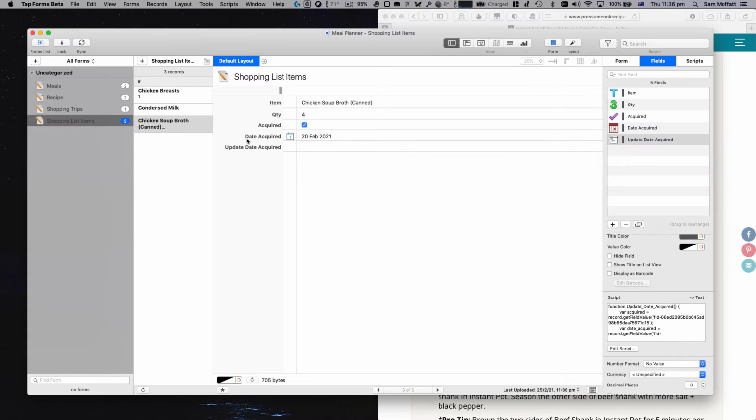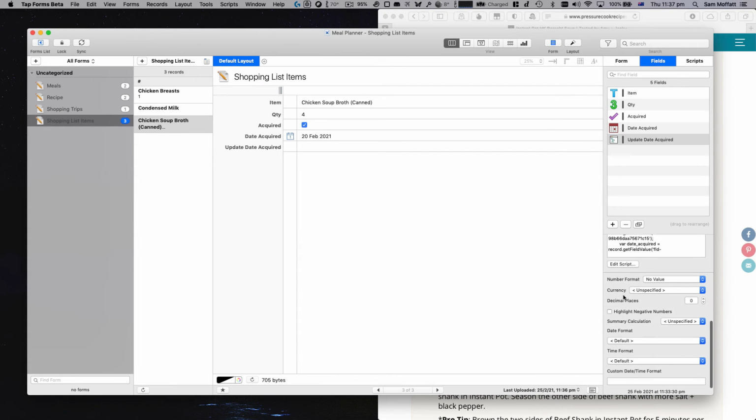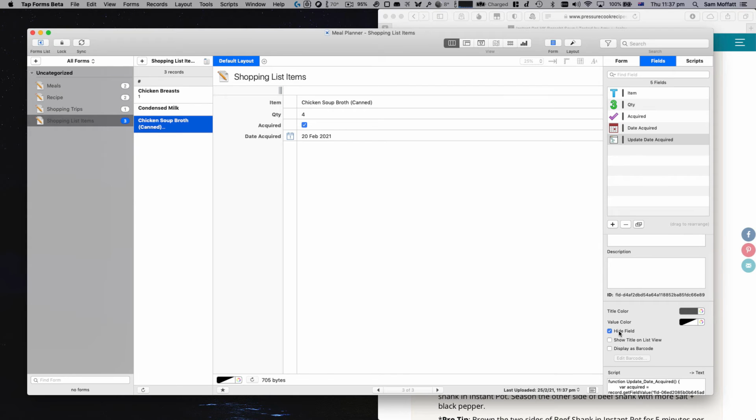We can see that there's this extra field here called update date acquired. And what we're going to do with that is hide it, because we don't need to see it, because its purpose is basically to update this field for us to set the current date.